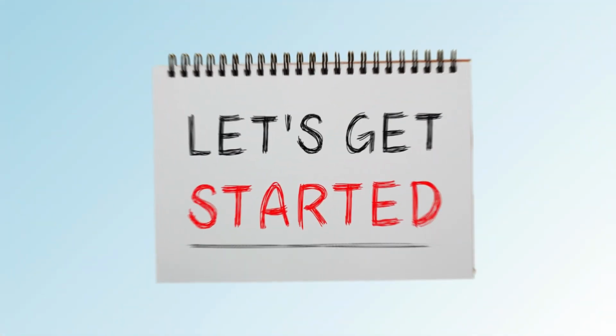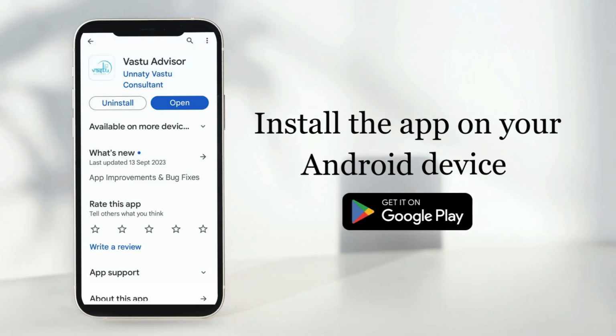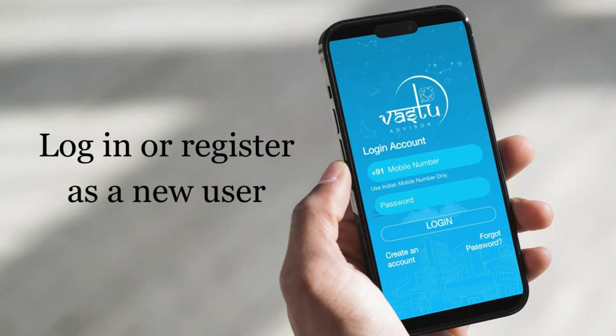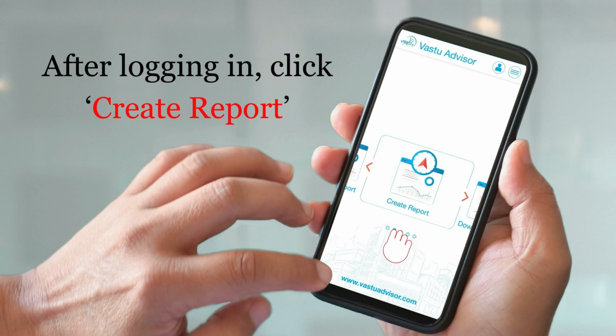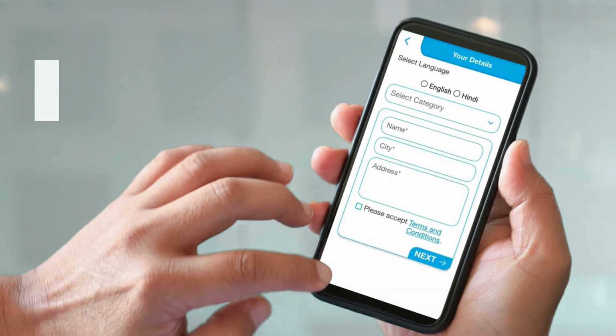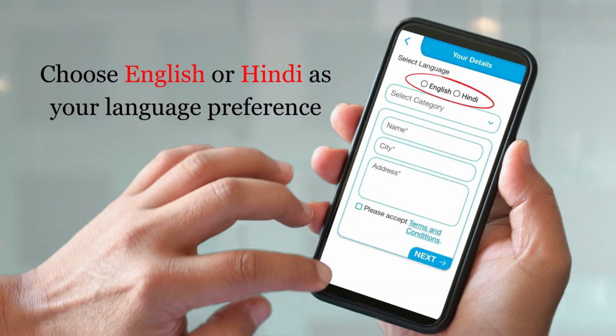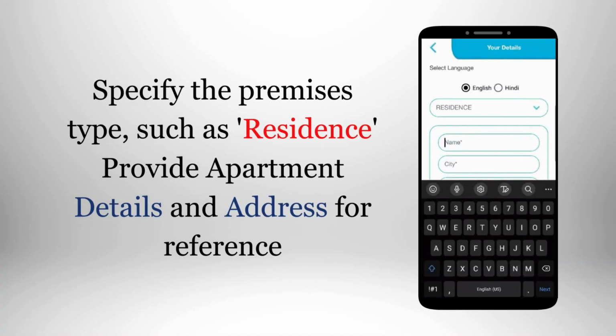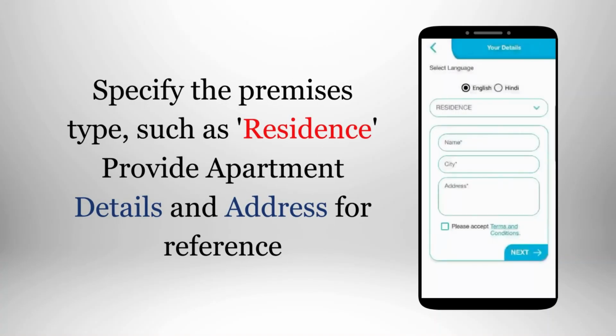Let's get started. Install the app on your Android device and log in or register as a new user. After logging in, click Create Report. Choose English or Hindi as your language preference. Specify the premises type, such as residence.